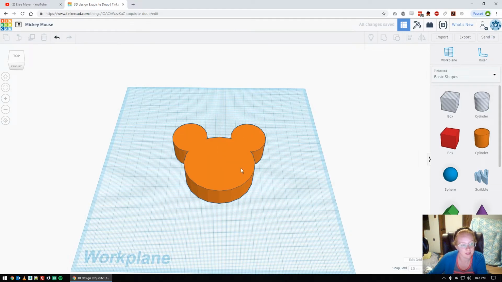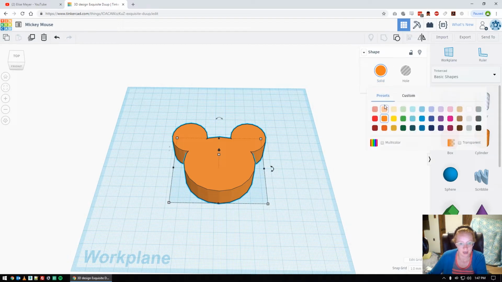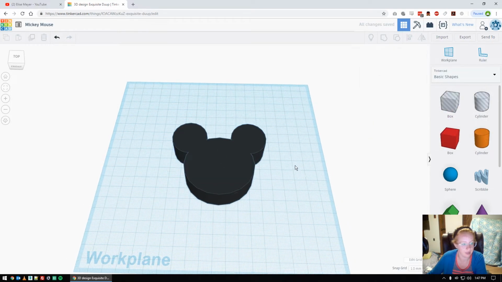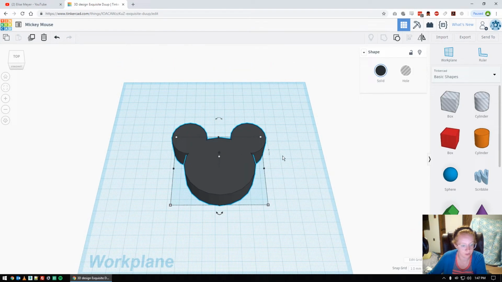I'm going to make him a different color. So let's go up here. Right now it's set to orange under solid. And you can choose whatever color you'd like for your Mickey Mouse. I'm going to go with the more traditional style and do black. But you're welcome to choose whatever color you would like.